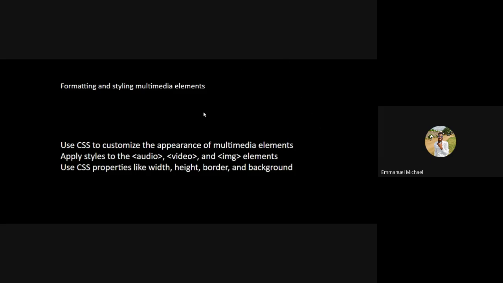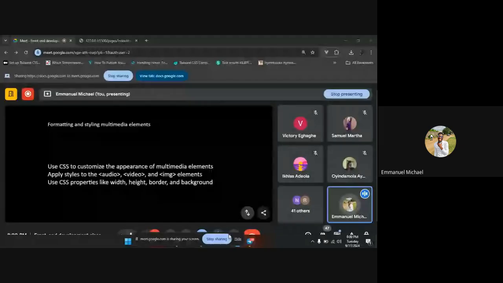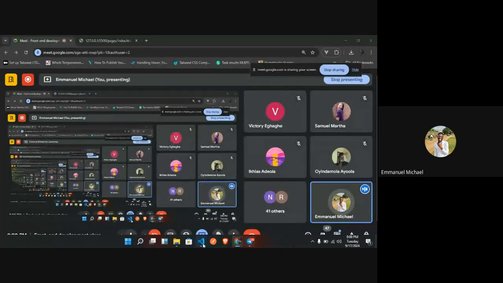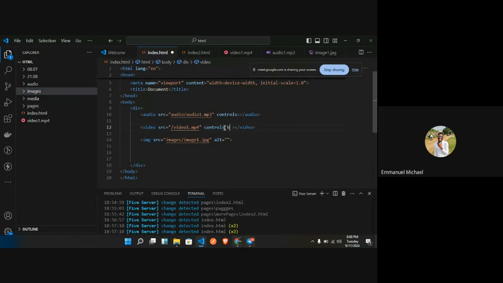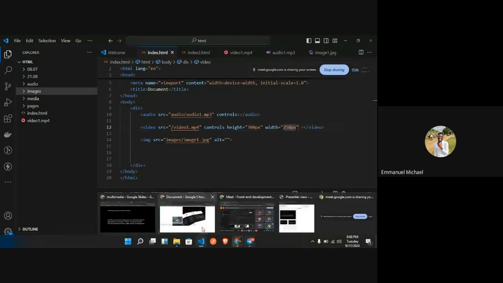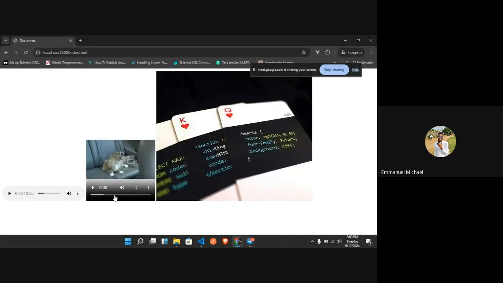Now, let me tell you some of your multimedia elements. Let me say this very quickly. Width and height, beyond being CSS properties, they are also attributes. So, for example, I can actually effect a height change in my HTML, in my video. For example, this video that has controls, I can put height and say 300 pixels, and I have width. I can set a height and width of say 250 pixels. If I do that, see the video size has been manipulated.